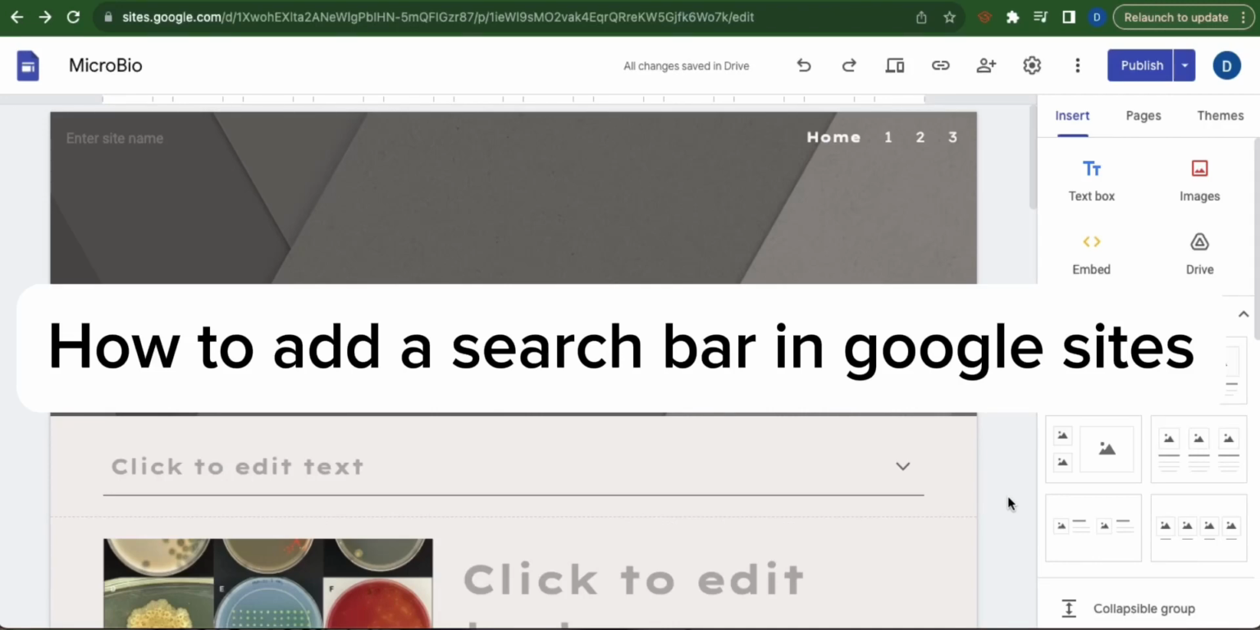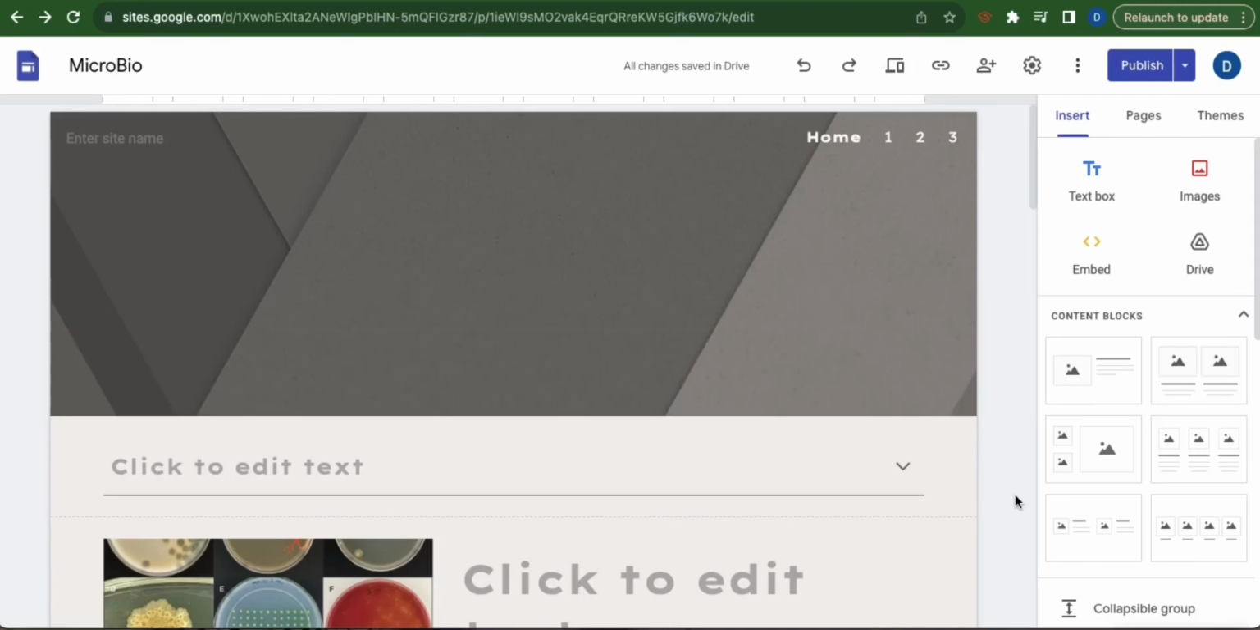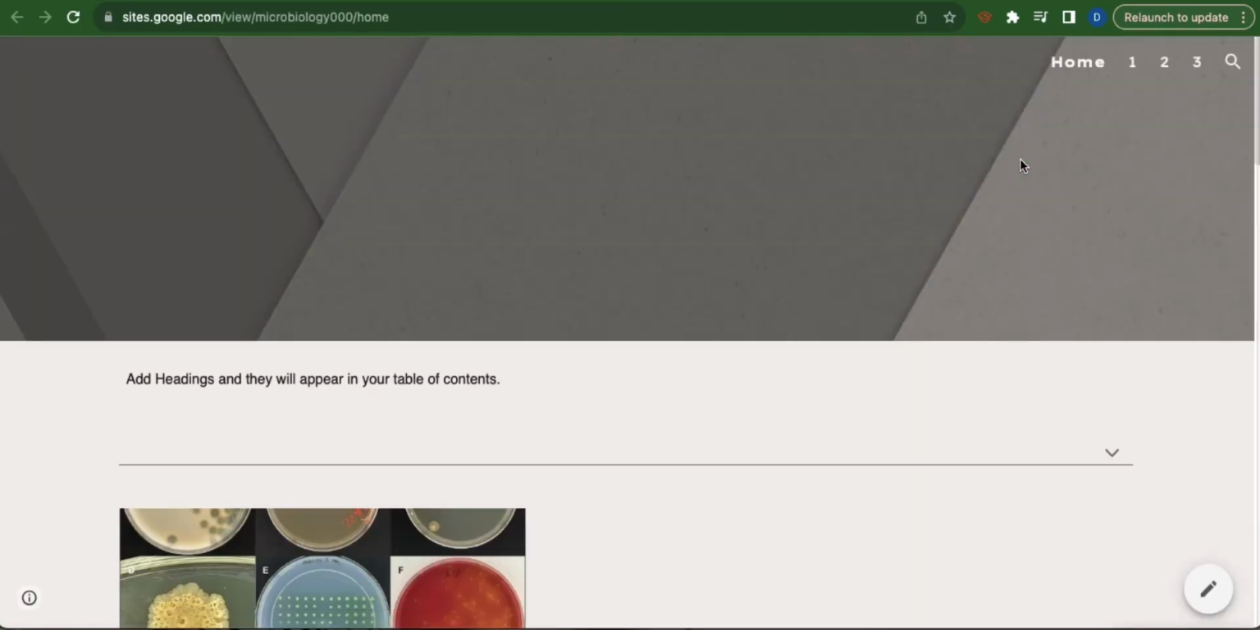How to add a search bar in Google Sites. So first is to open your site since we will be using the URL of that site later on. To do that, just click this drop-down arrow button beside Publish and then select View Published Site, which will direct you to your site.